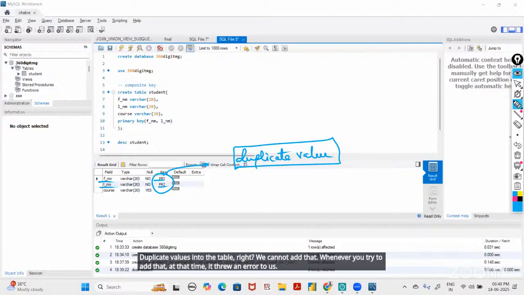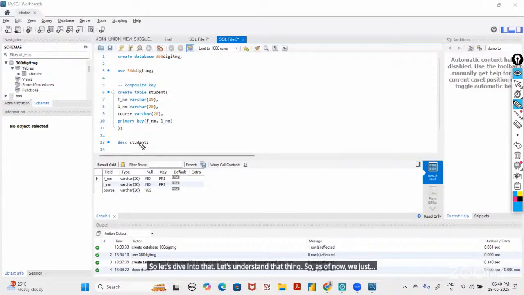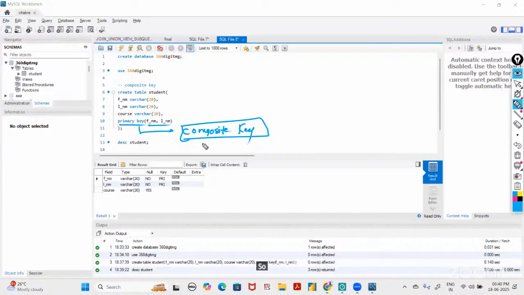So let's dive into that and understand it. As of now, we assigned a primary key for two columns. Whenever you assign a primary key for two columns, we can say this is nothing but a composite key. Remember this point, just note this point.